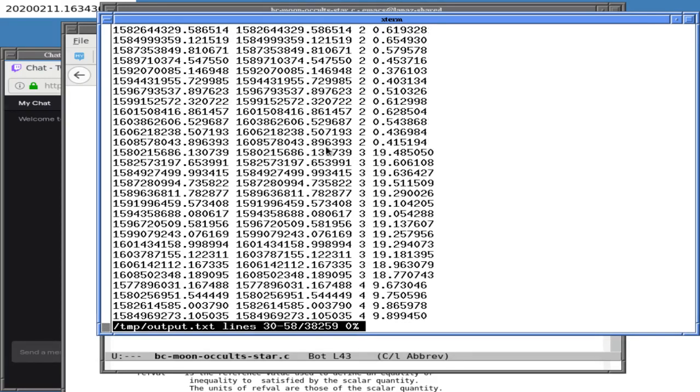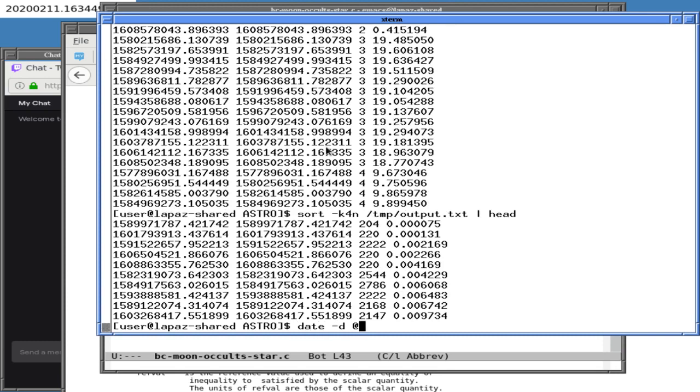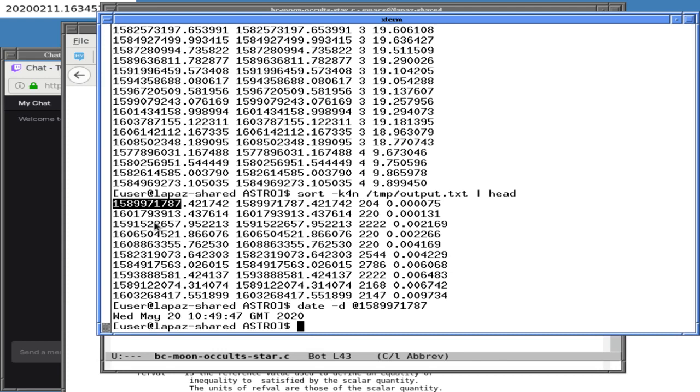Some of these numbers are insanely large, which worries me, but we'll deal with that later. Okay, so we want the fourth field numerically. Just give me the head there. Okay. So at the time of 10:49 on May 20th, we should be really close to star 204. Don't know what star that is, but hey, it's star 204. And this is probably, since it's a lot less than one, this should be an occultation condition.